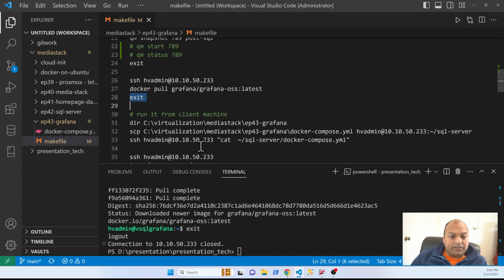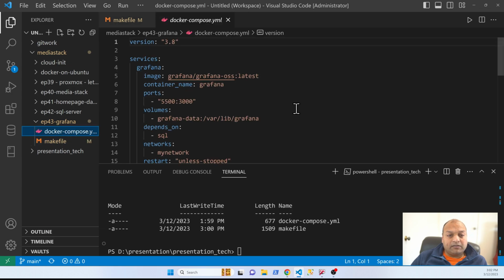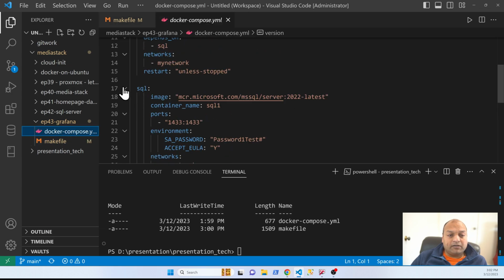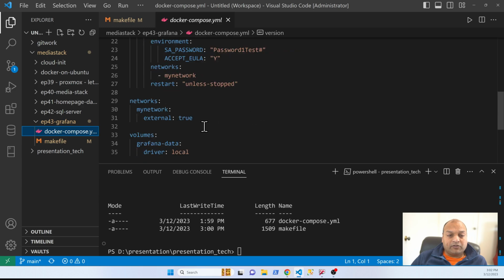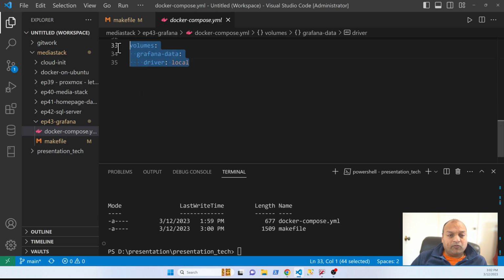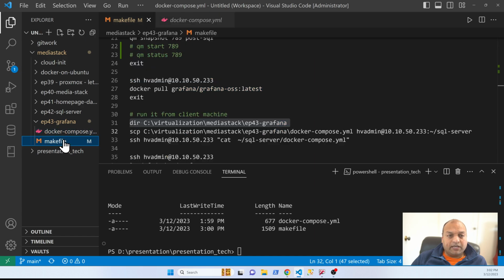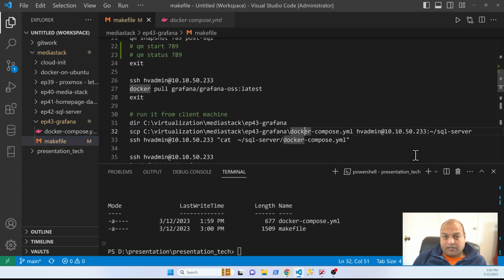So we came out of the machine. Now we are checking the folder. This Docker Compose is the one we have, so let's take a look at it. The last one we created was with SQL Server running, so this code is as it is. And we are adding a volume for Grafana, and we are adding the service for Grafana. We are running Grafana on port 5500, and I changed the version to 3.8, so this is the latest one. What we'll do is copy this container file, and then we'll execute it.